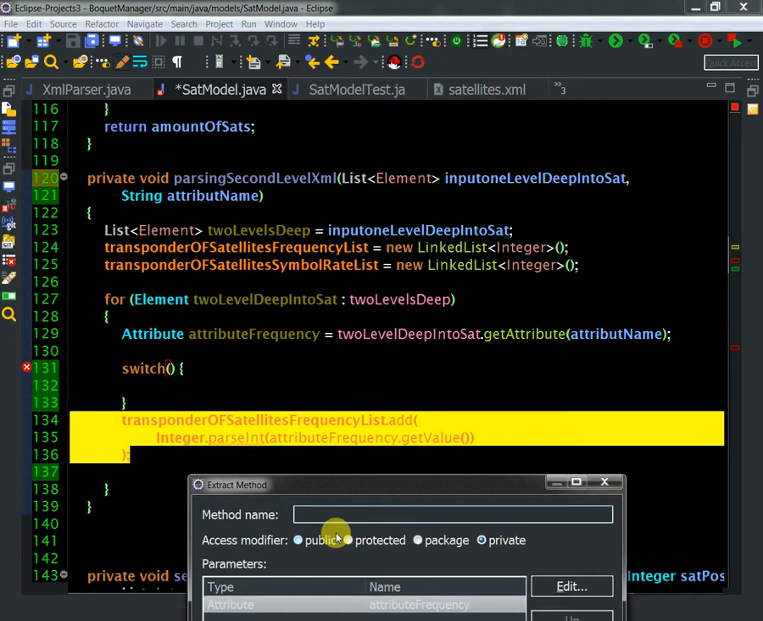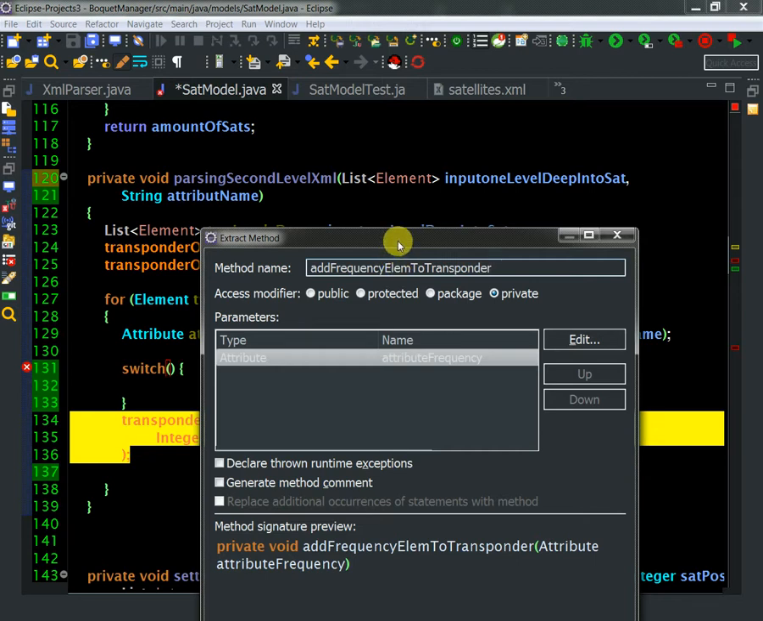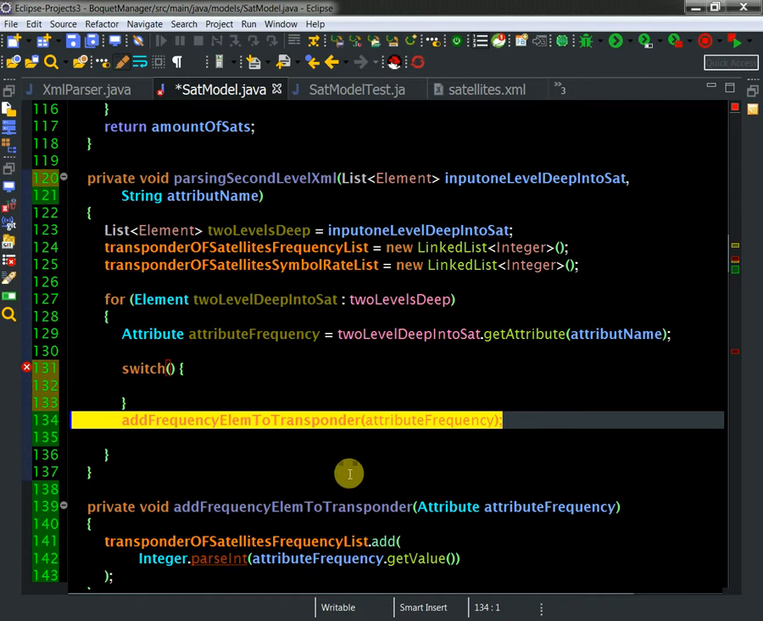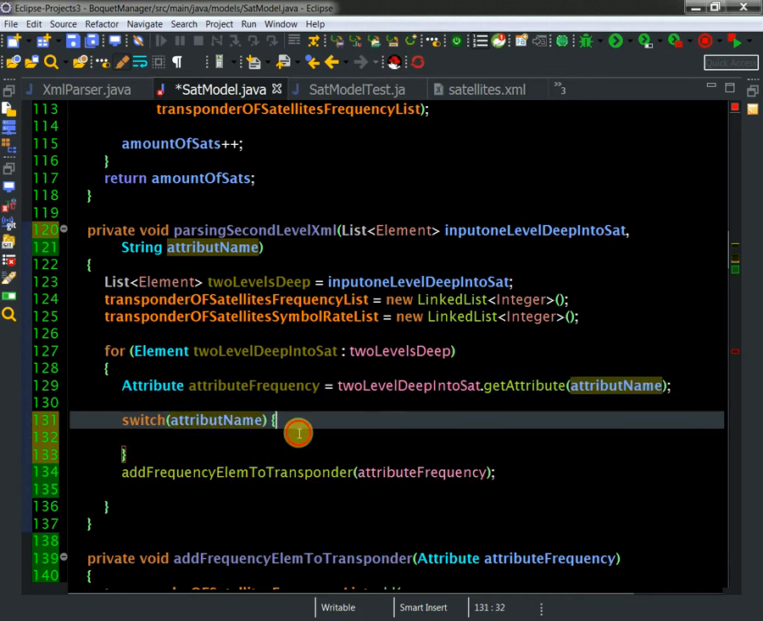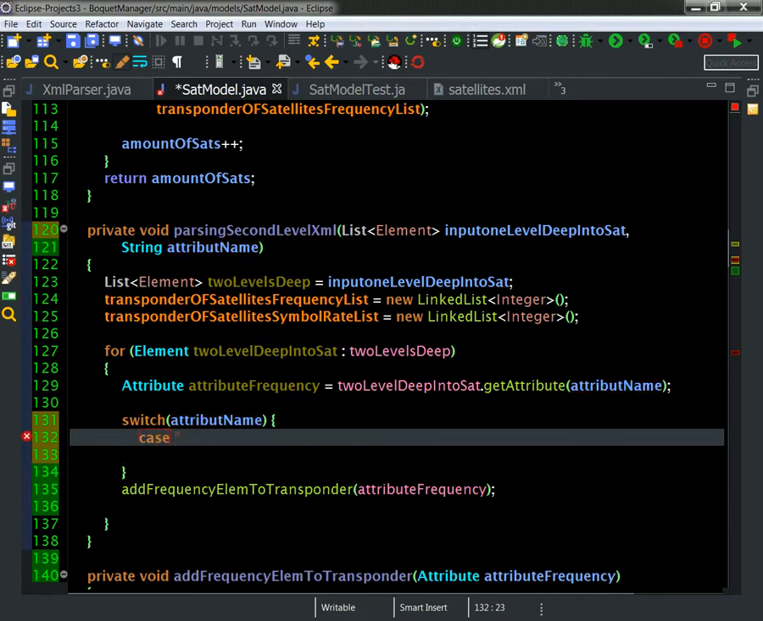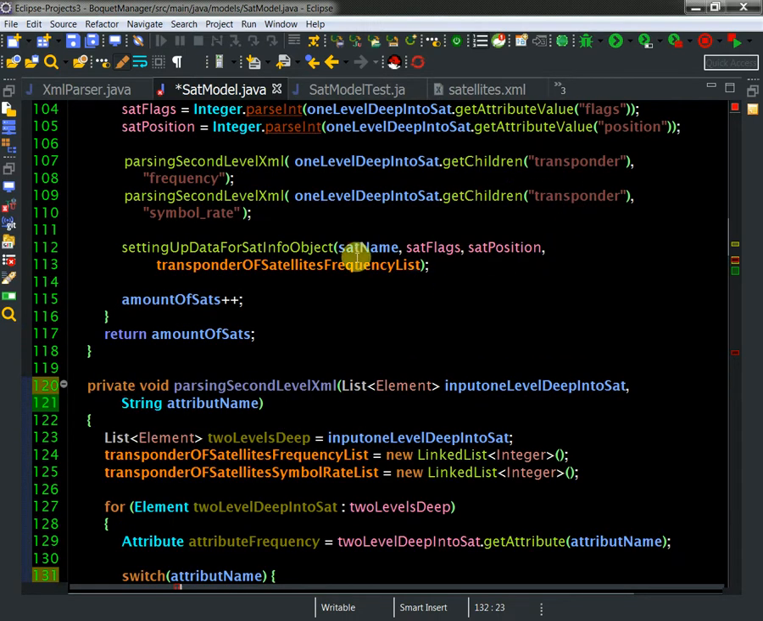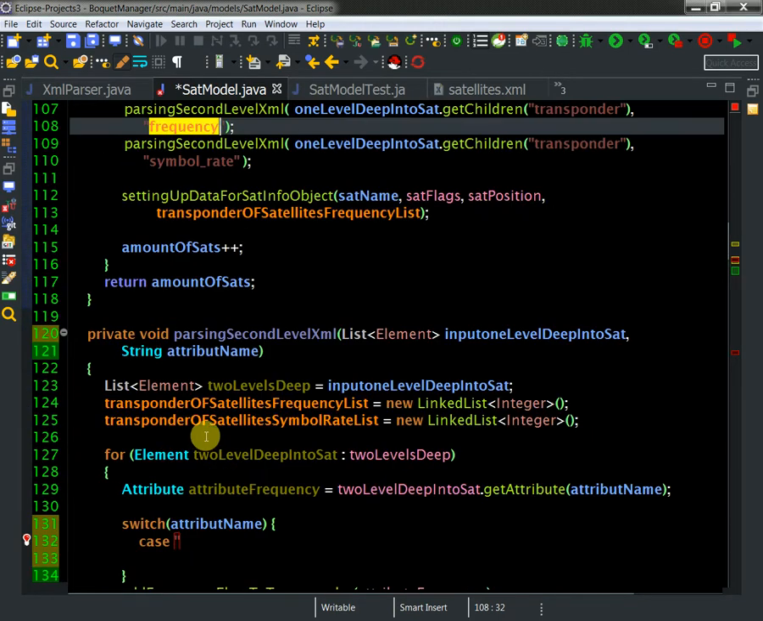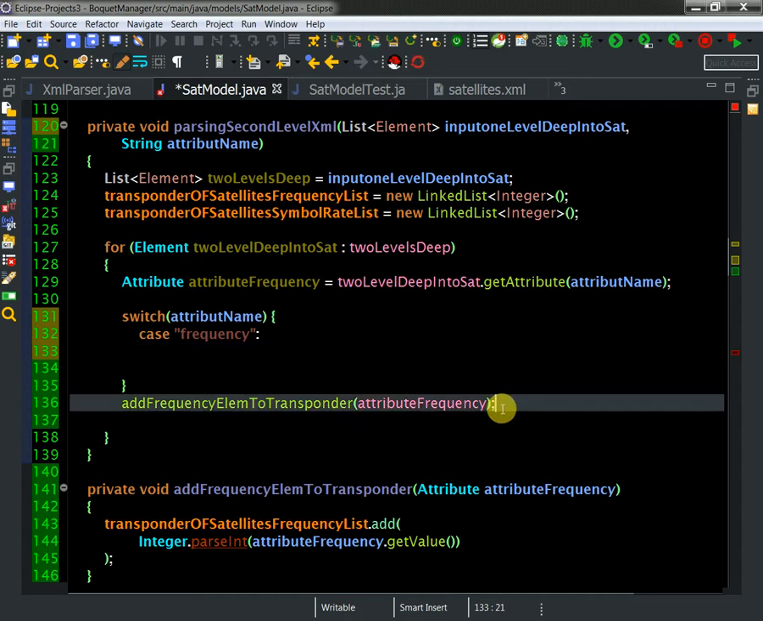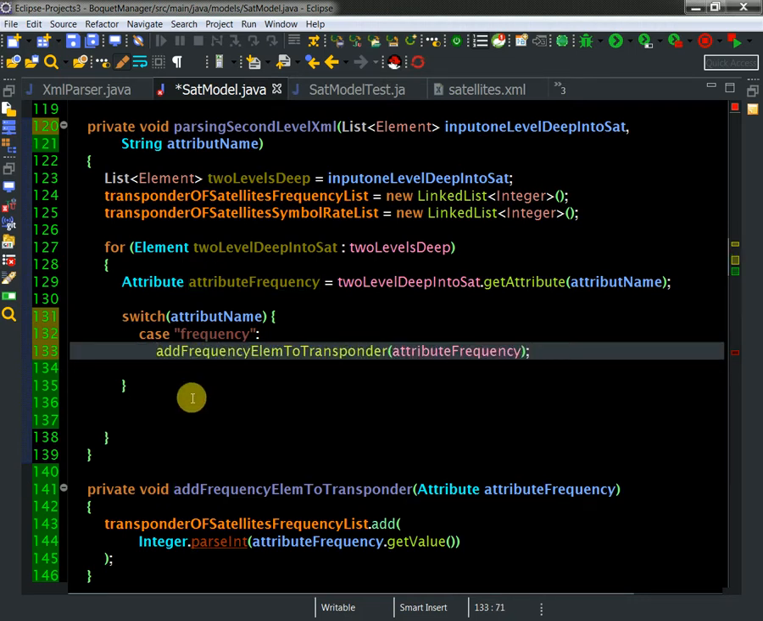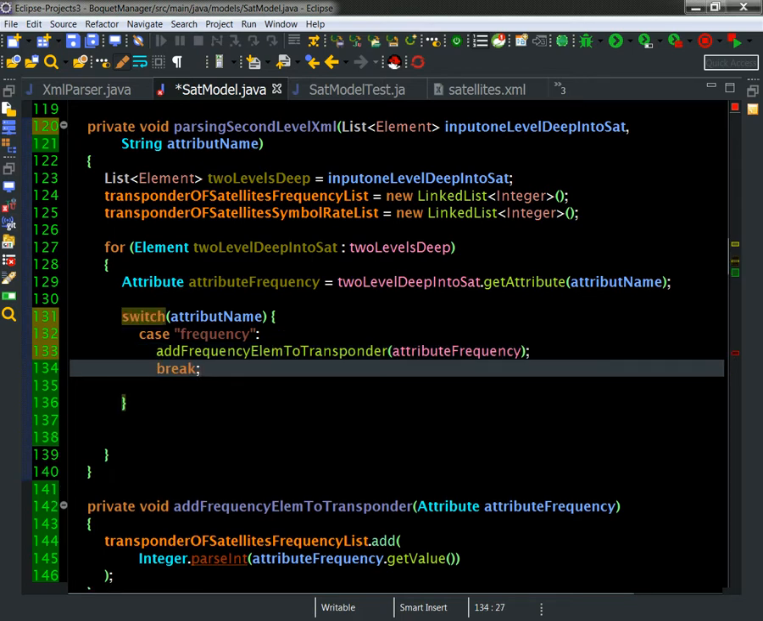So I just write here add frequency element to transponder, because it's getting crowded. I don't like it when I need to make so much code. So and we're getting our attribute. So case, in this case will be for, let me just quickly, for the frequency. I'm calling frequency, and here I need to call this method and just break after this.